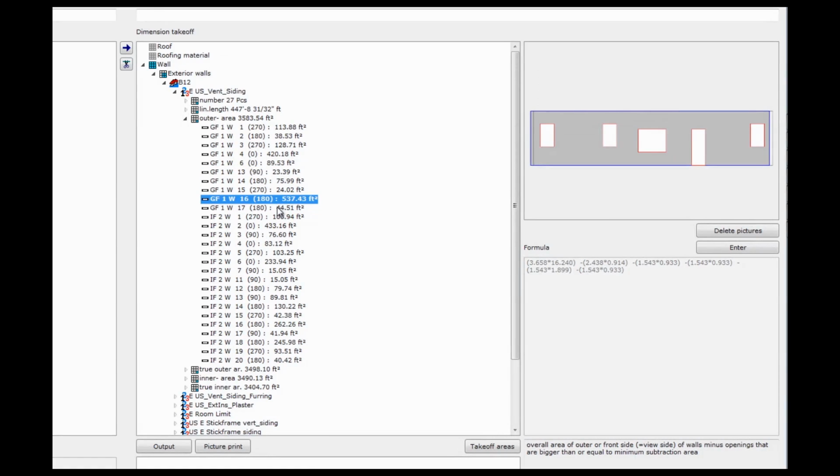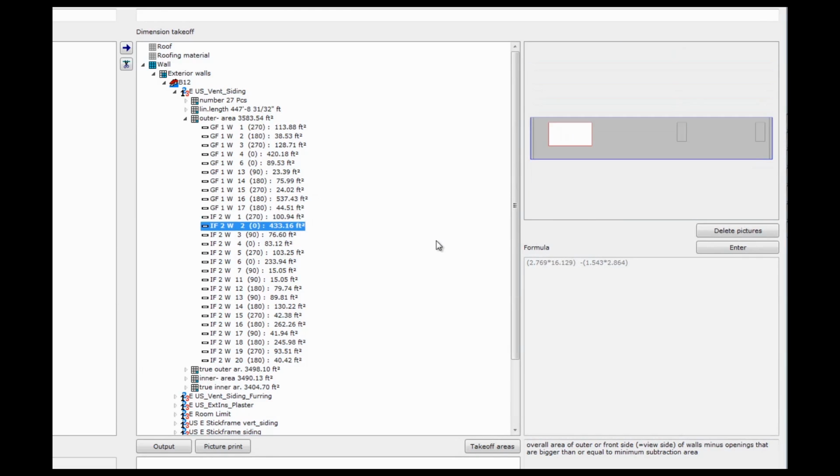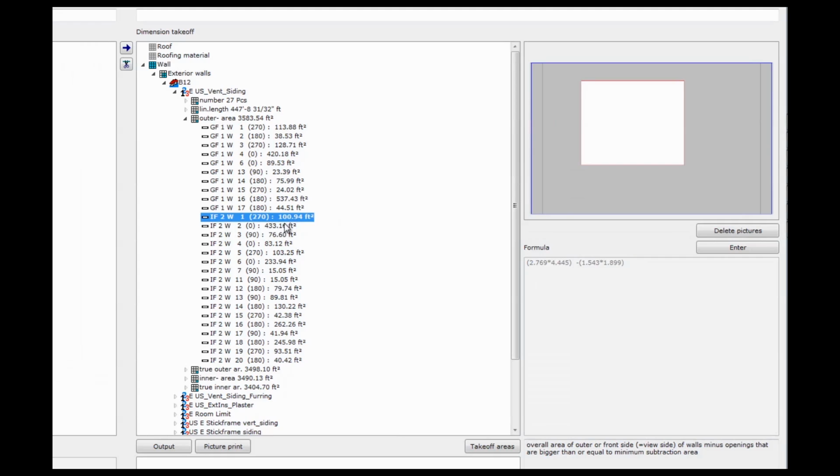So you have the control pictures there to show what openings have been taken out, and some openings are small enough so they're not taken into consideration for the costing and quoting. They're just over measured.